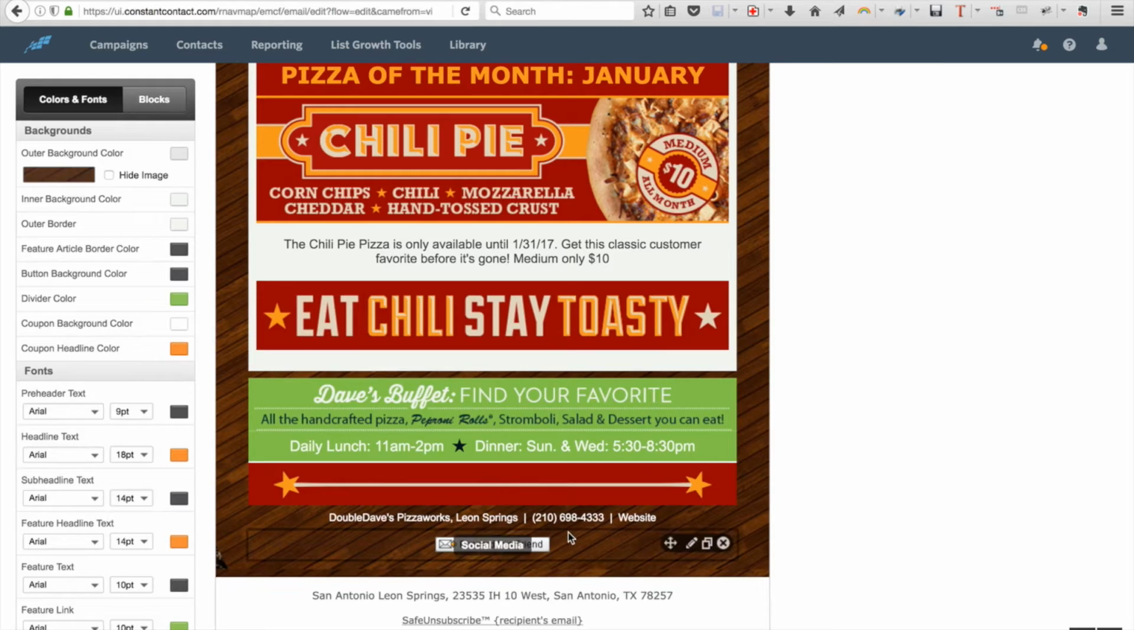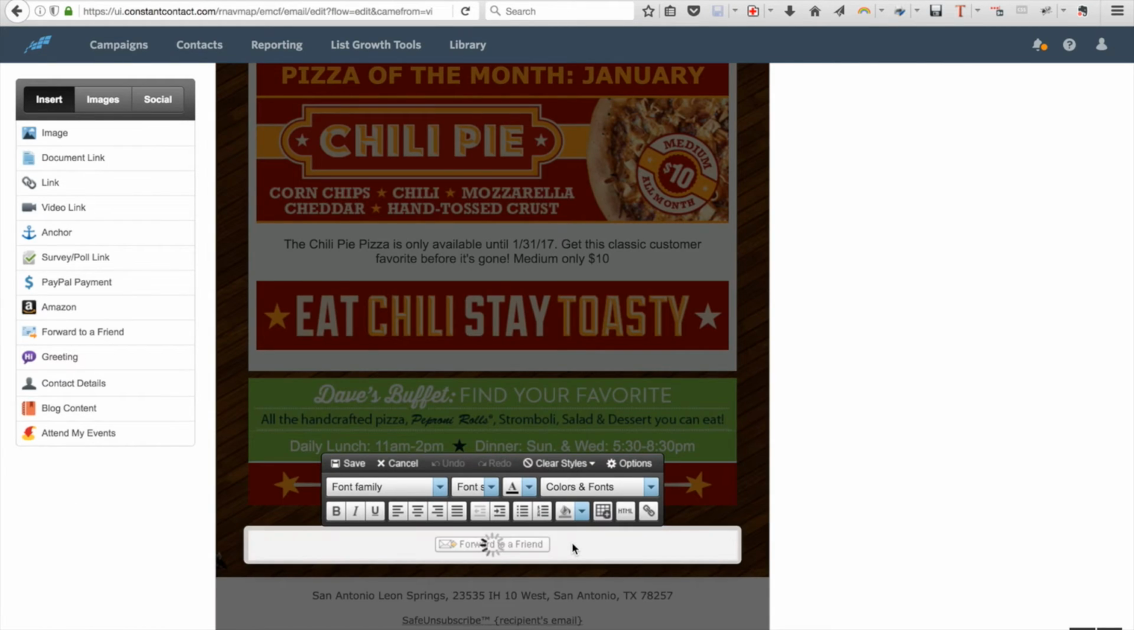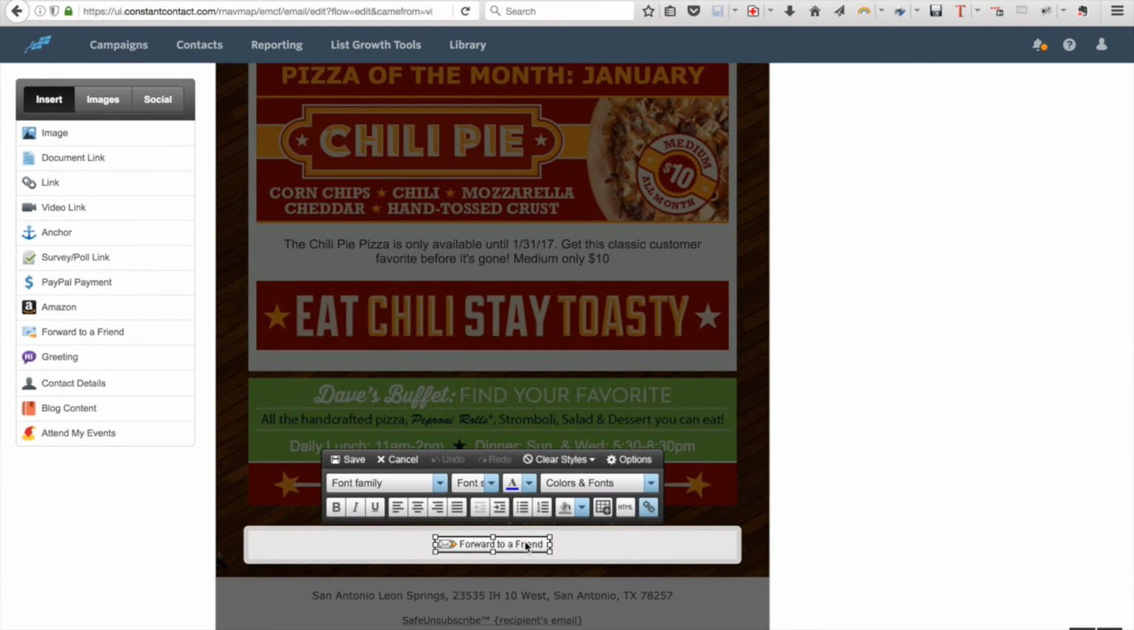So last, you remember I told you I was going to show you an easy way to fix this forward to a friend button. All you have to do is click into that tab, actually click on the button to highlight it, and delete it. And over here on the left, you're going to see forward to a friend.